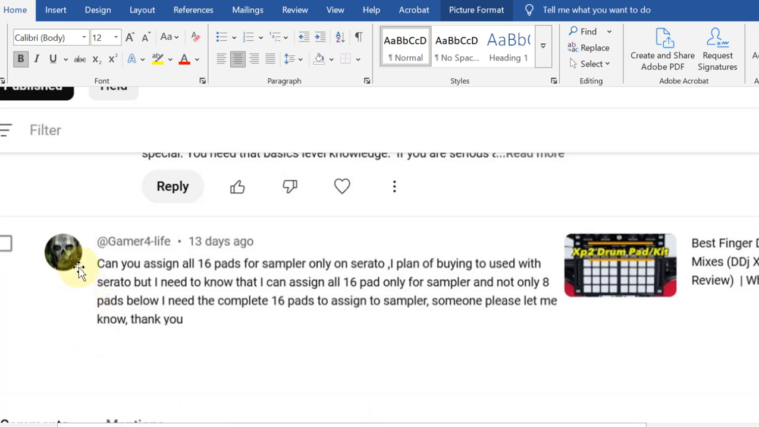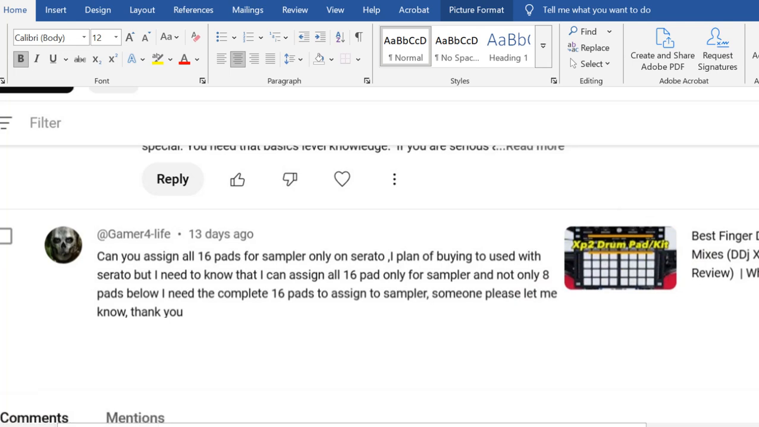So another person asked, can you assign all 16-part sampler only on Serato? I plan on buying to use it with Serato, but I need to know I can assign all. Yes, you can assign. It all depends on you. The arrangement is based on how you want it to be. You can make them horizontally or all on one, or you can divide them. One group, another group will be on the other one. So it all depends on you. It's simple. It's not really difficult.